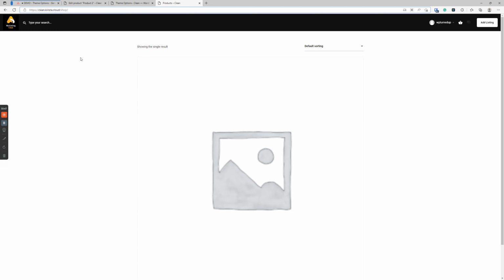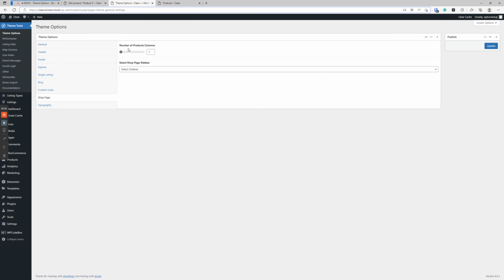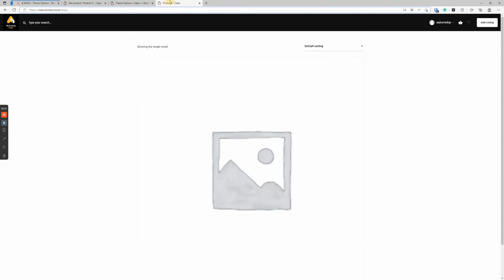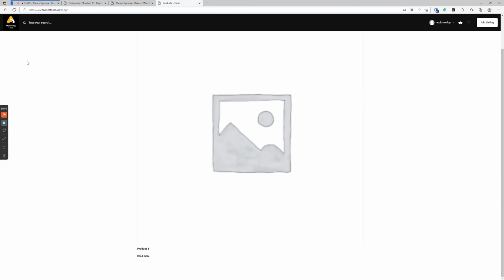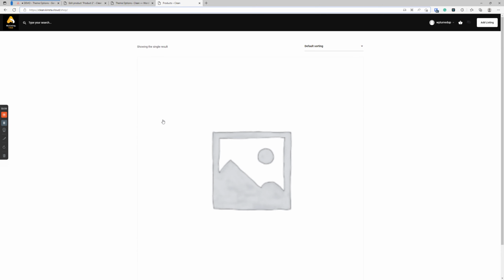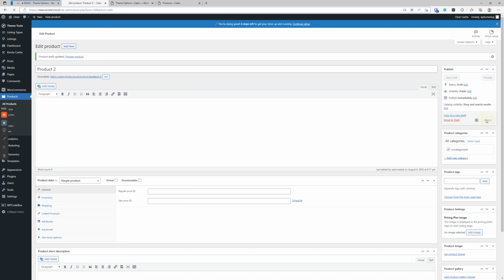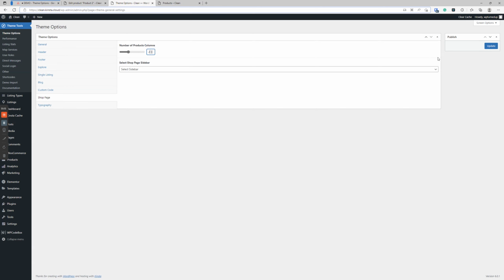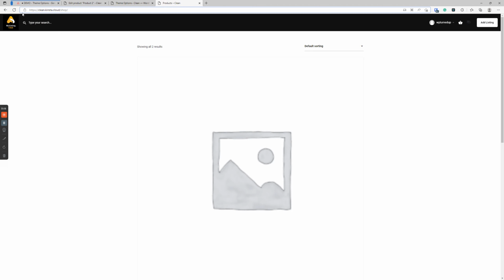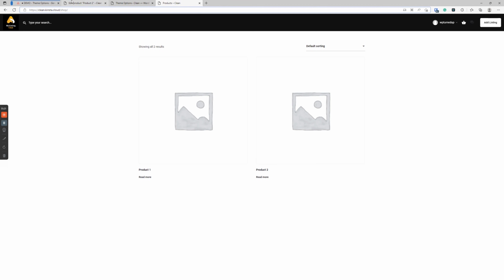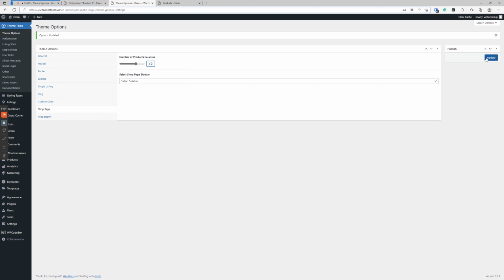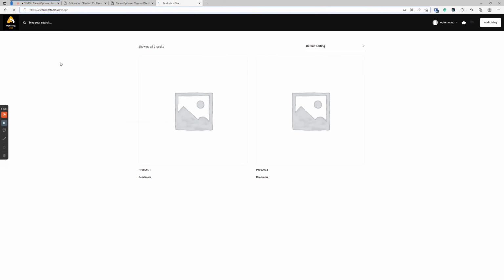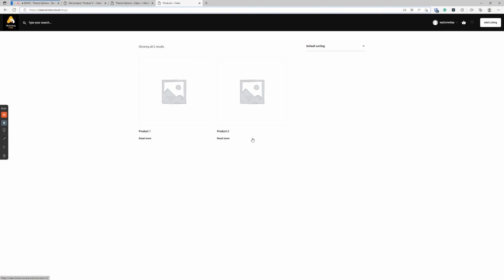Because we've specified in theme options, by default, we're going to display one product per column. That's what that setting is. So that's one column. Let me refresh here. I didn't publish this one. There we go. So one product on one column, one product on another column. So if we go back to theme options, if we set this to two, it'll drop those products side by side. So that starts to look better. I would probably go three here. There we go. Totally up to you.